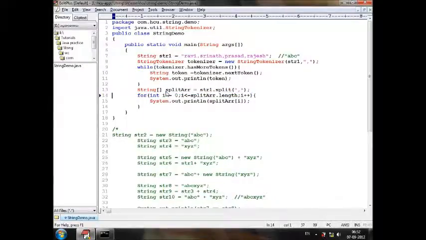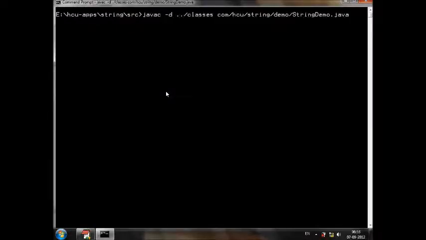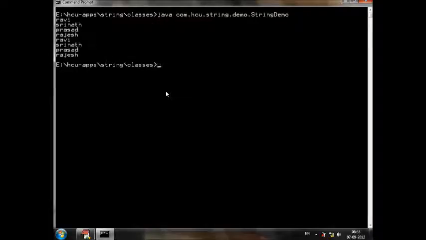Index should be less than length, sorry, not less than or equal to, just less than. So it's doing the same thing. Both split as well as string tokenizer are doing the same thing.